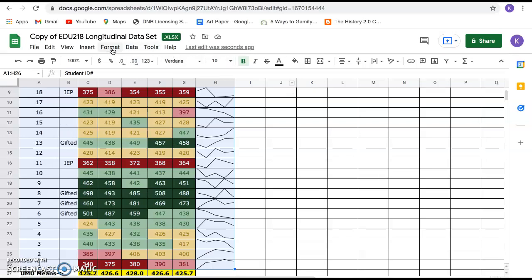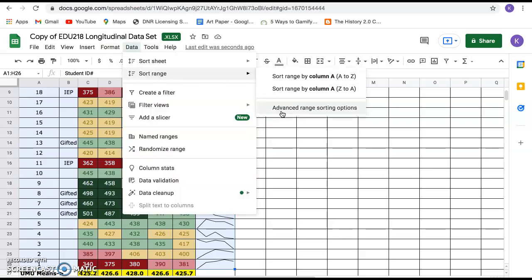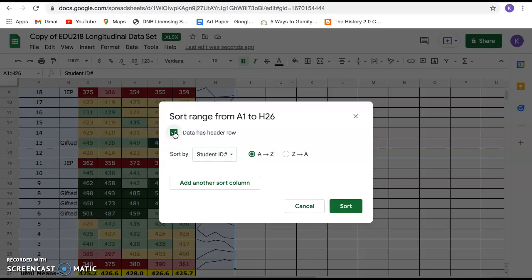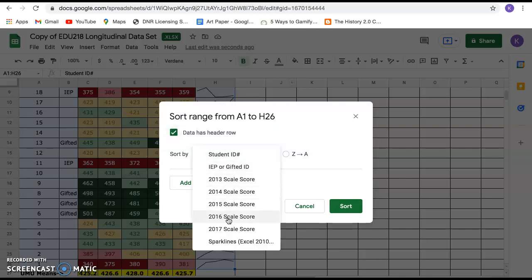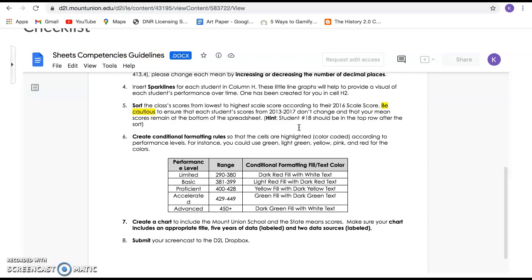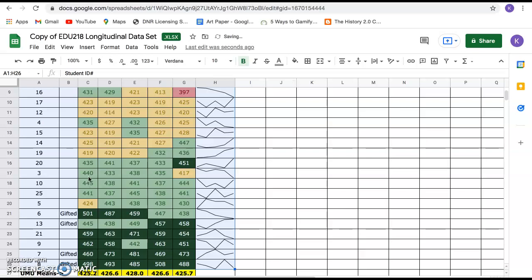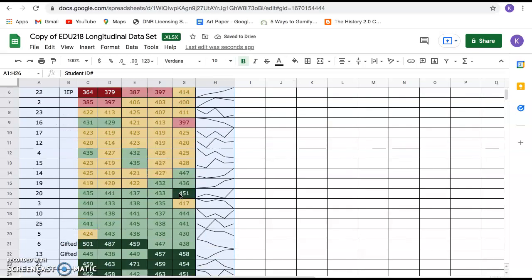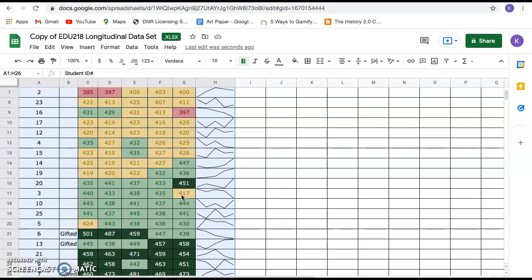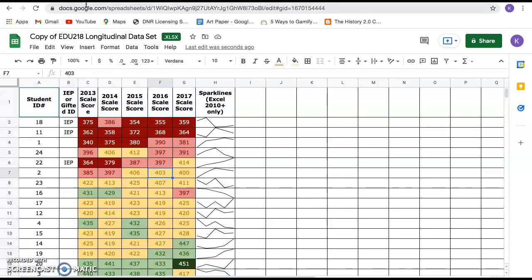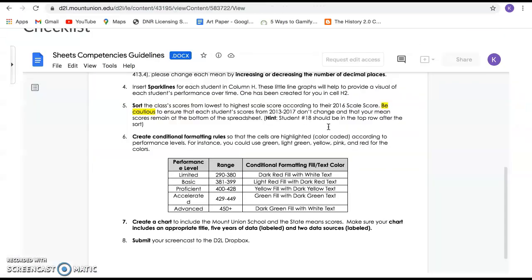So after that, we're going to go to Data, Sort range, and then Advanced range sorting options. It has a header row, and then we're going to arrange by, I believe, 2016. Yes, 2016. And then we can sort. And there is that. So now the data is arranged by their 2016 scale score. Oh, lowest to highest, excuse me.